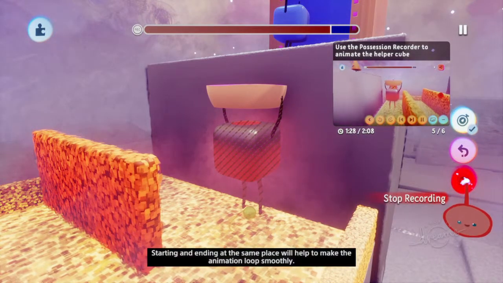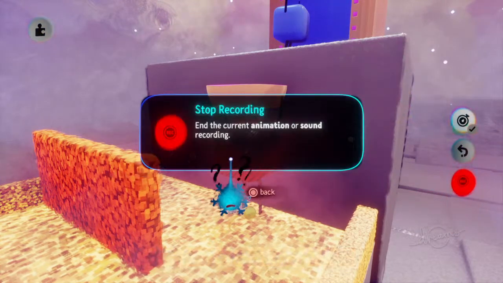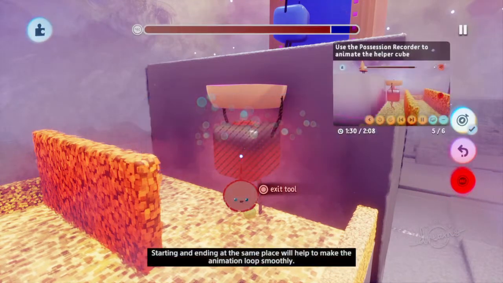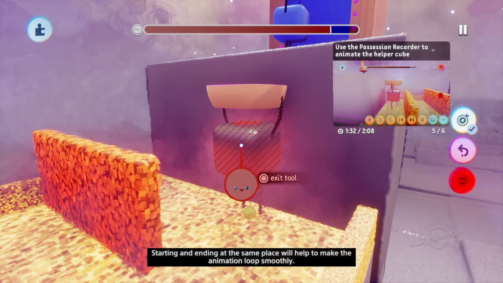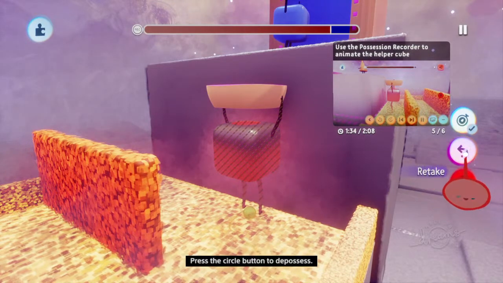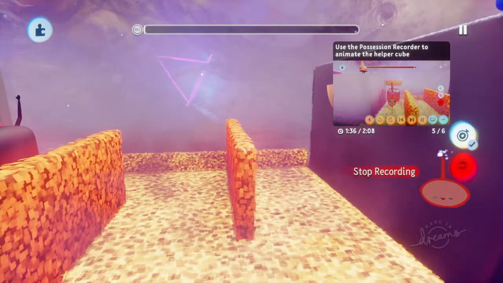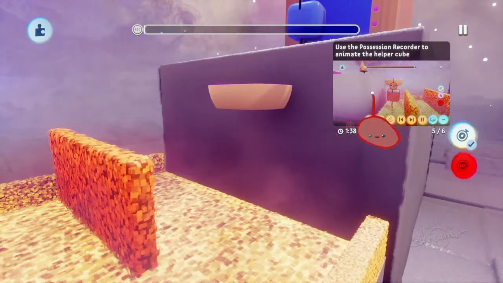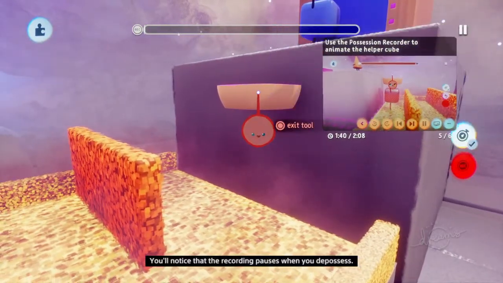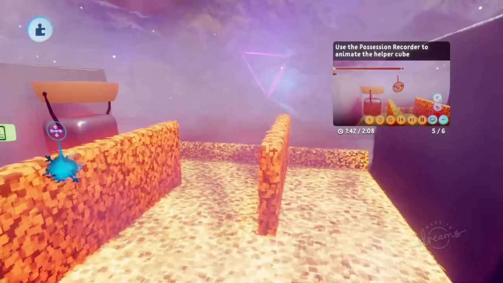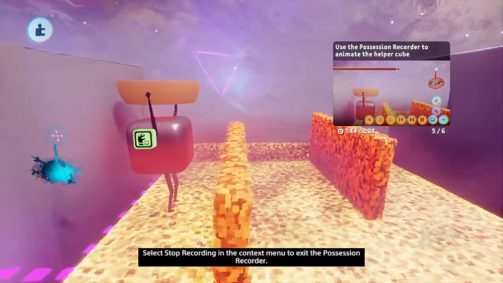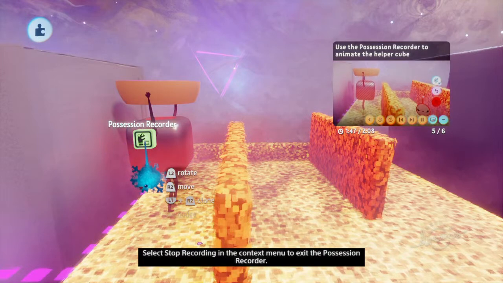Starting and ending at the same place will help to make the animation loop smoothly. Press the circle button to depossess. You'll notice that the recording pauses when you depossess. Select Stop Recording in the context menu to exit the possession recorder.